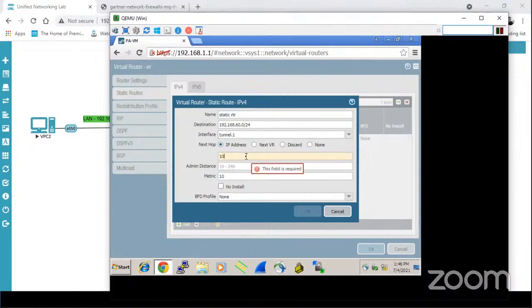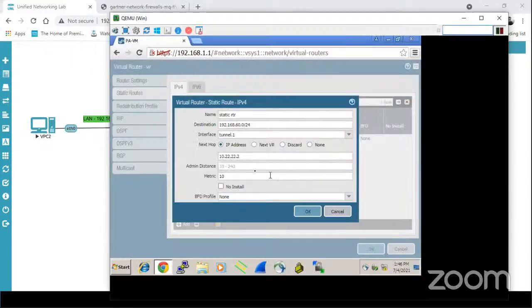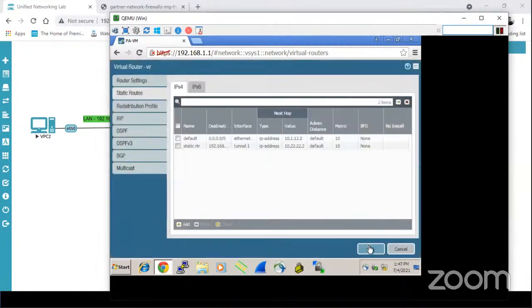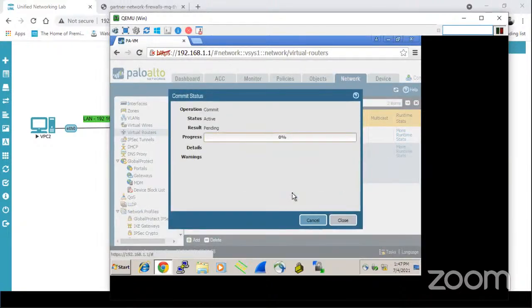Next hop IP address, the tunnel IP address. You can see here the tunnel IP address of the router. Click on the OK button and commit this. Okay, configuration is very simple. It may seem a little complex to you, but if you perform this lab at home, then it is very simple for you.